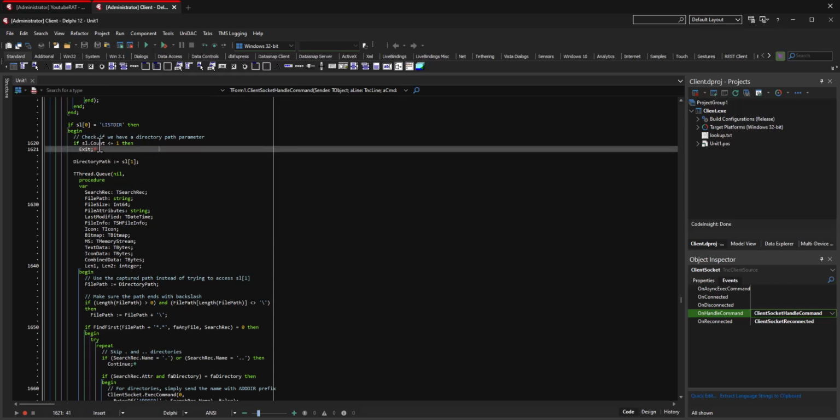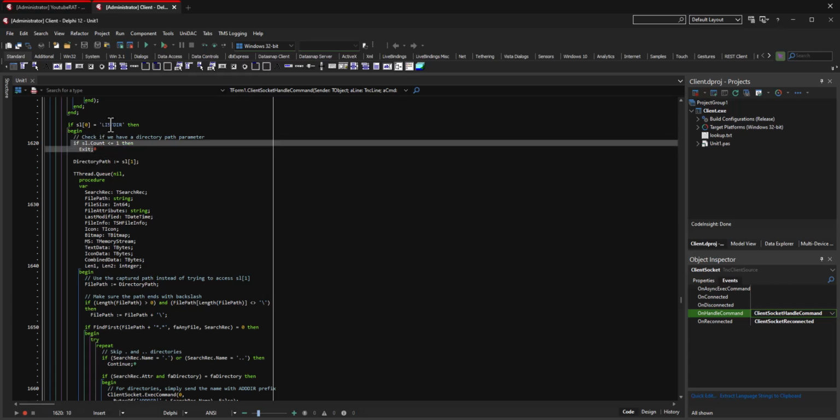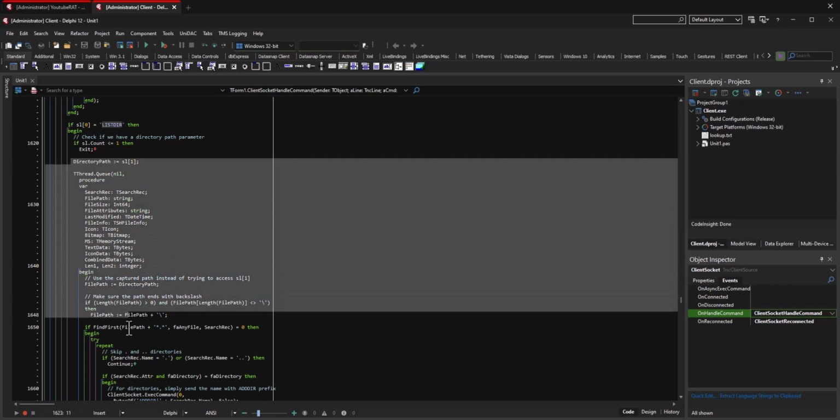If it's less than or equal to 1, we're going to exit. Meaning, obviously, the command had some sort of malformed data in it, and I'm just doing a simple check to make sure we actually got what we needed. But if we did get the list directory command properly, we're going to proceed with our code.